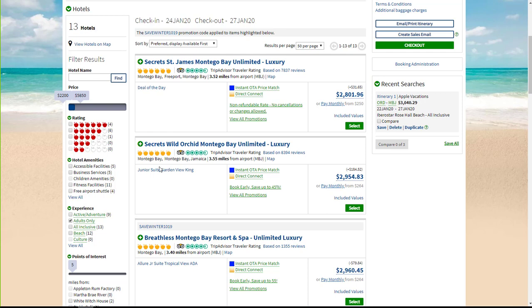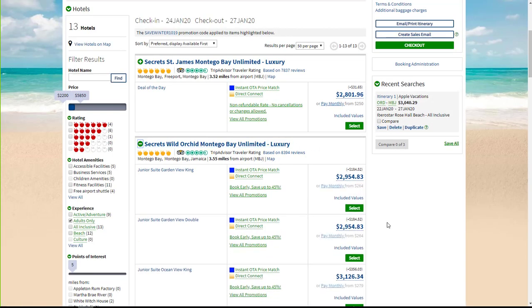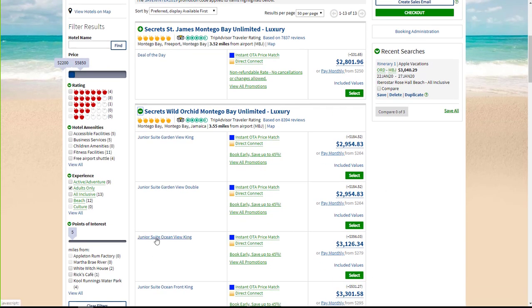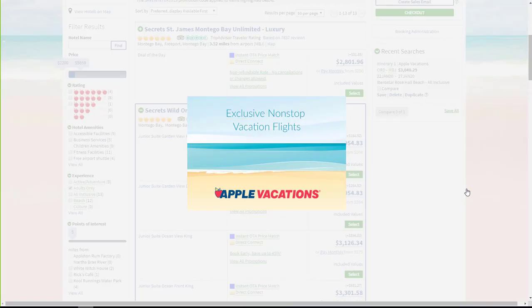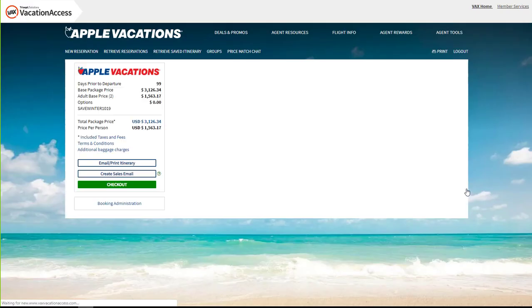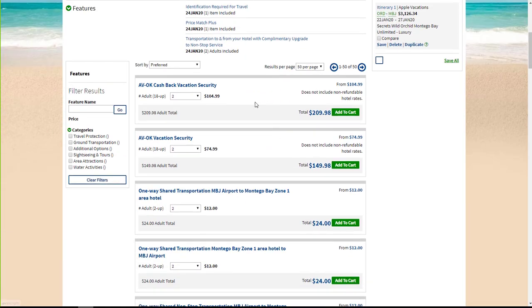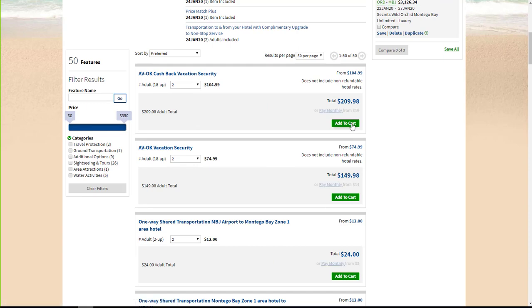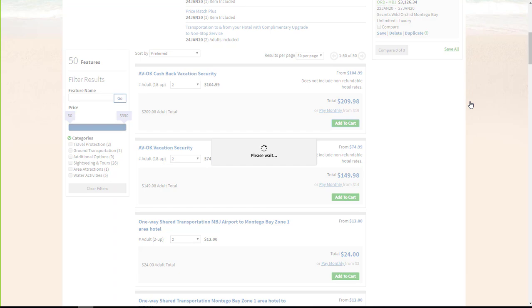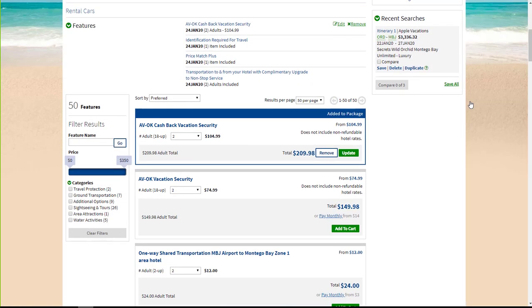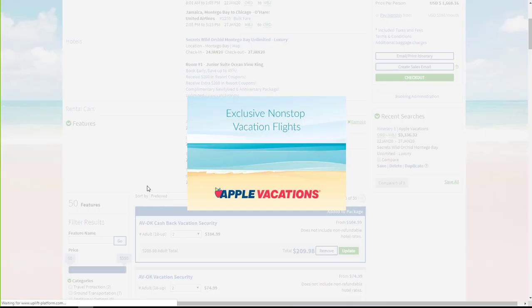Remember, if you're looking to change your room category and see what else is available, you click on that plus sign right next to the hotel, and it will give you your room category options. So for today, we're just going to go with the Junior Suite Ocean View King. And we're going to go ahead and hit select. And let's go ahead and add our travel protection back on. All right, we got our AVOK with the cash back vacation security. So that's a great option. It's a cancel for any reason. And just remember, the AVOK cashback does not cover non-refundable hotels. So let's go ahead and hit checkout.